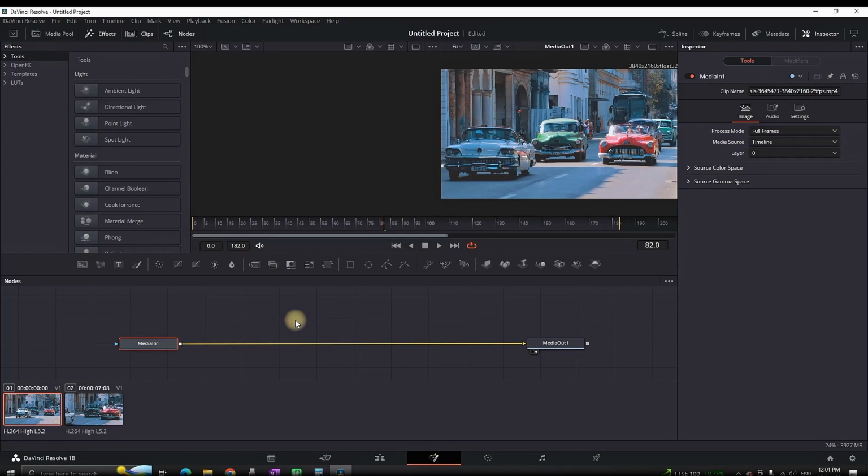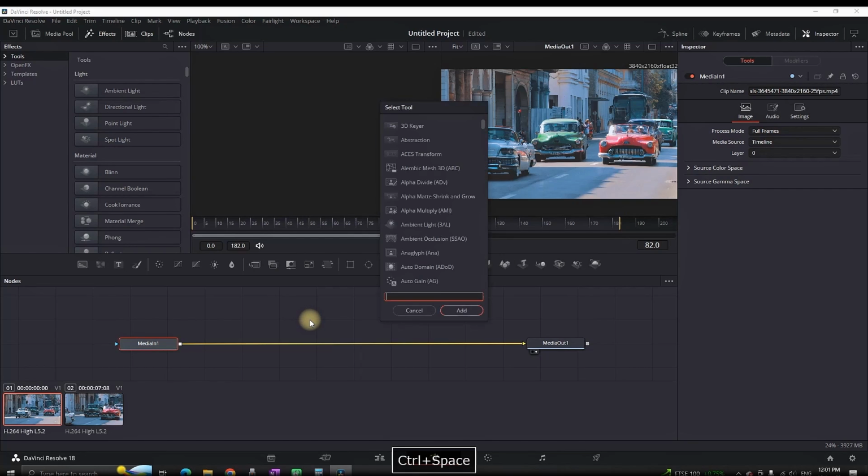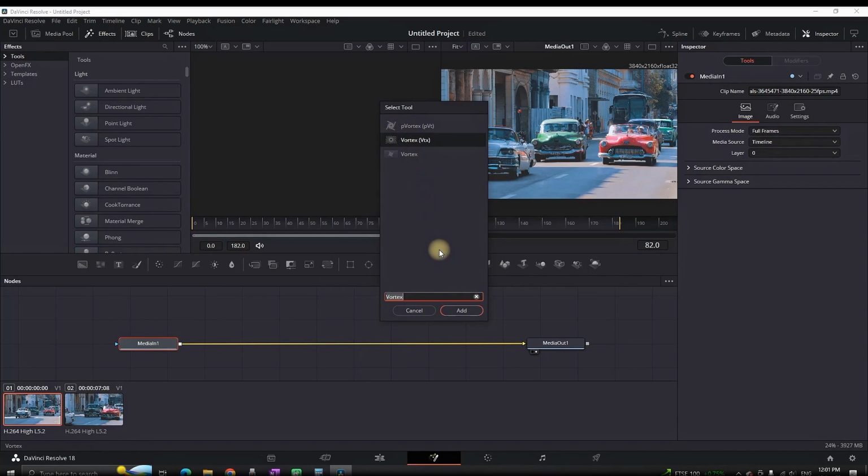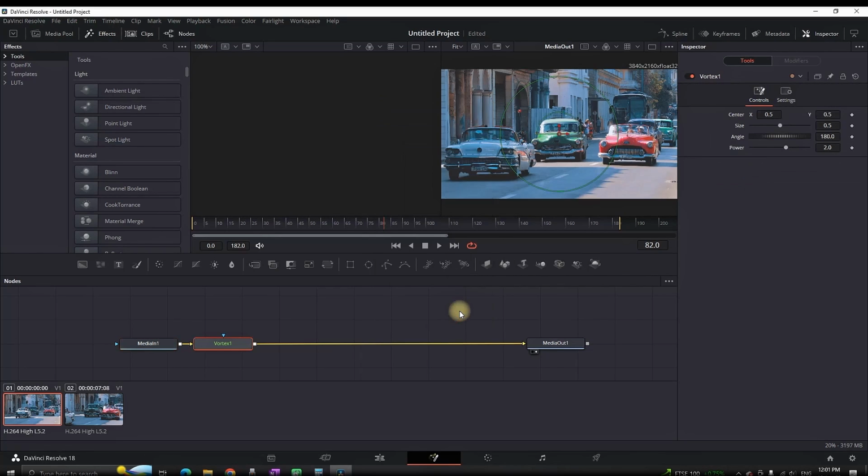In here you can add some other nodes by pressing Ctrl space, and it's gonna open a menu with a search bar, which you can use to search for any type of effect that you want to add. In my case, I'm just gonna add something very simple because I don't want to waste your time in here, because it takes a lot of time to master the Fusion page.